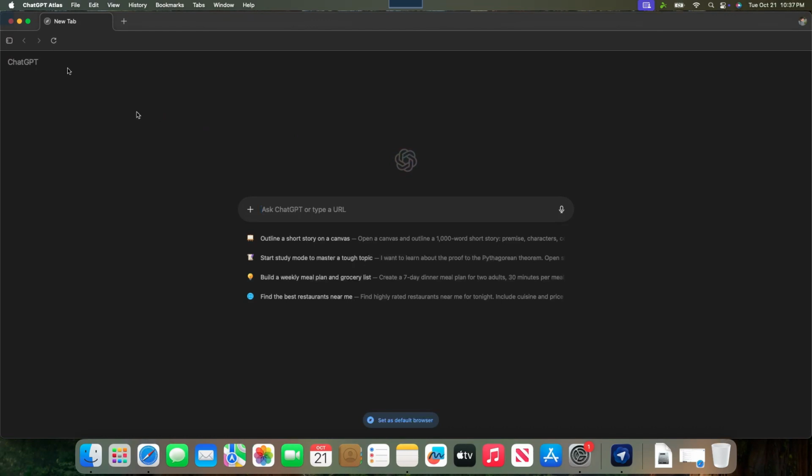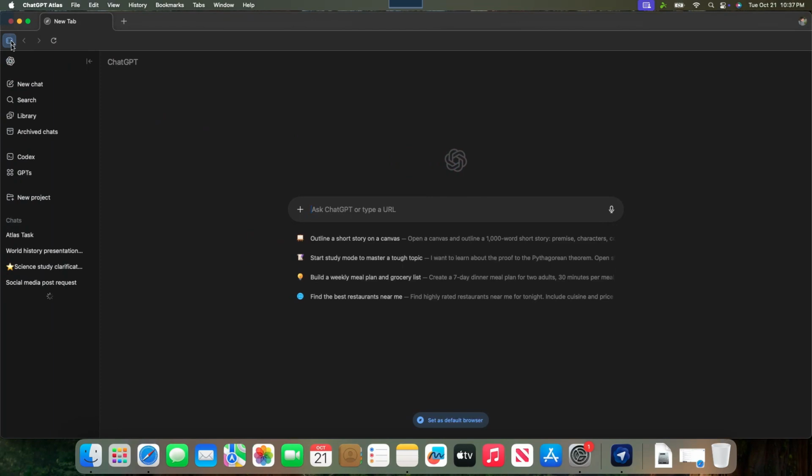When the application is up and running, you'll notice a sidebar on the interface. The sidebar is an essential feature because it acts like the main control panel for selecting and managing your chats. Take a moment to familiarize yourself with how the sidebar looks. It should be on the left side of your screen. It's pretty straightforward to navigate once you get the hang of it.